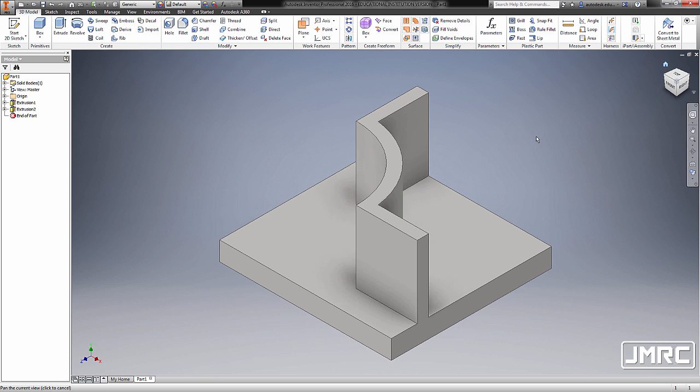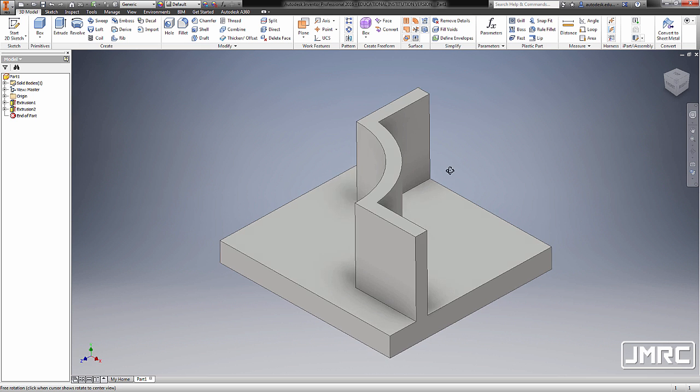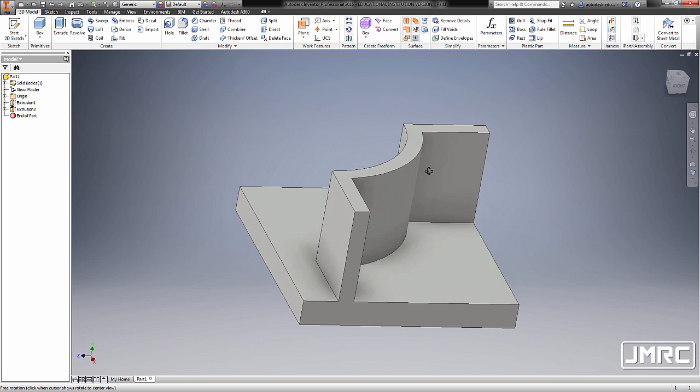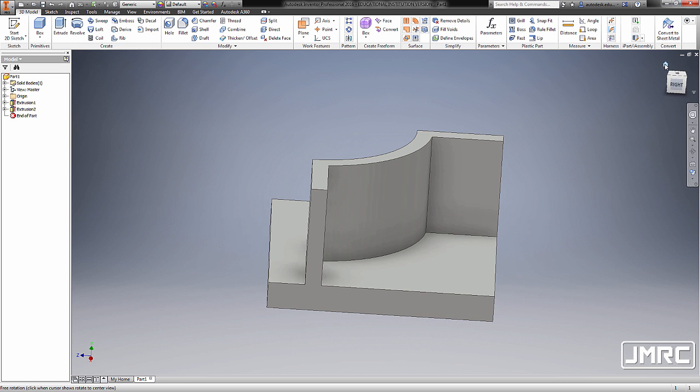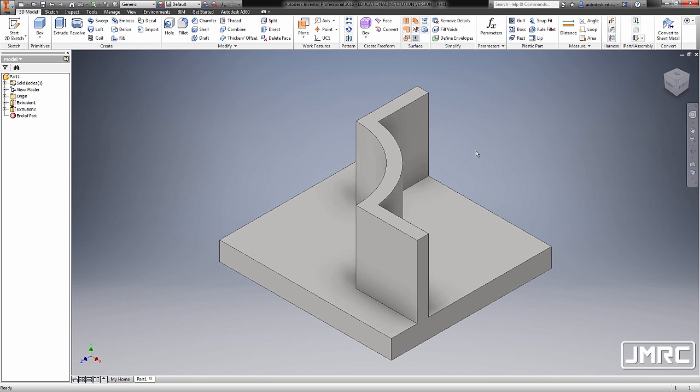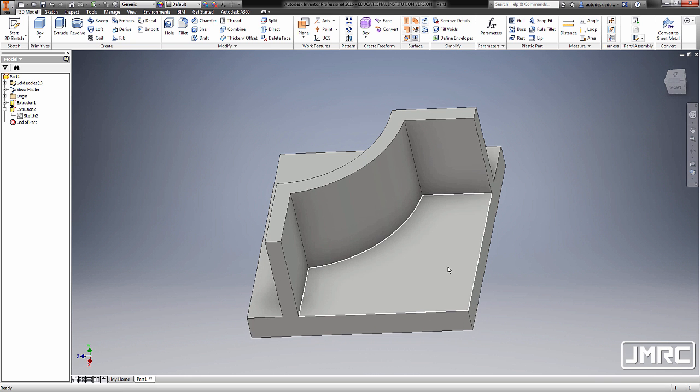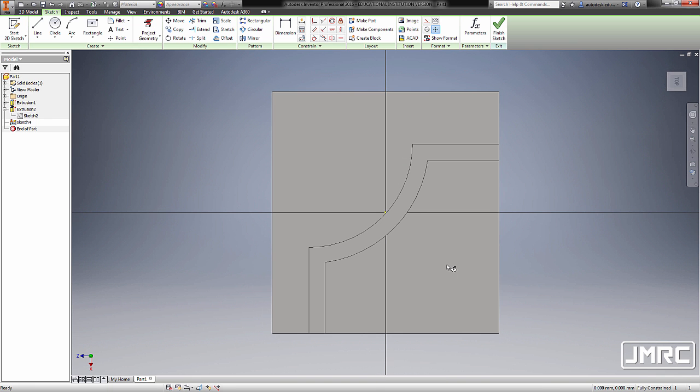and selecting our home view. Shift middle mouse to rotate. Going back to home view once more. Next, let's create the feature here. Elevated at 35, the square one. I'm going to hit S for sketch, selecting this face as our sketch plane.